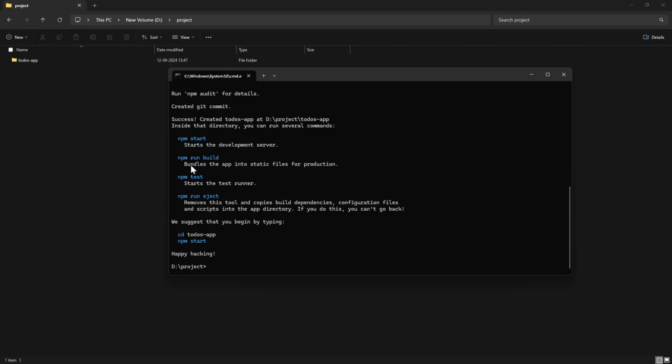Now npm run eject, as we can see. This is a command that you might not use in day-to-day life, but for certain projects which require a lot of custom configuration and you have to add some additional things which are not there out of the box in a create react app, you can run this command npm run eject and it will remove the tool and copies all the build dependencies, configuration files and scripts into the app directory as it calls out. If we do this, we can't go back. You will see all the configuration that goes into creating this React application. You will be able to play with that. But for now, let's not worry about it.